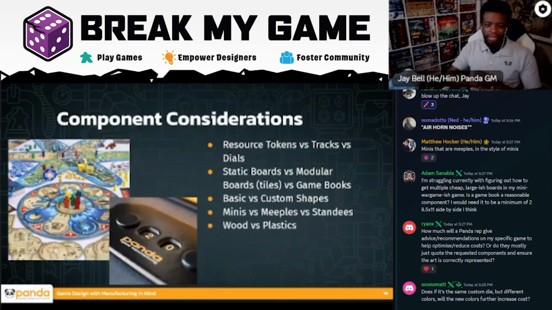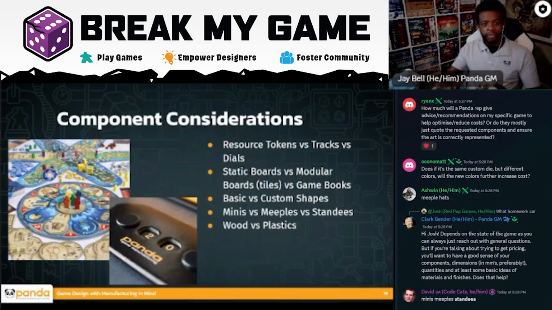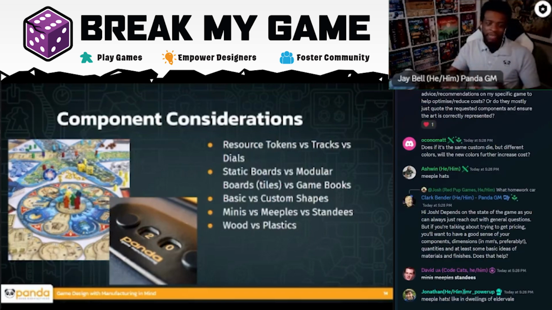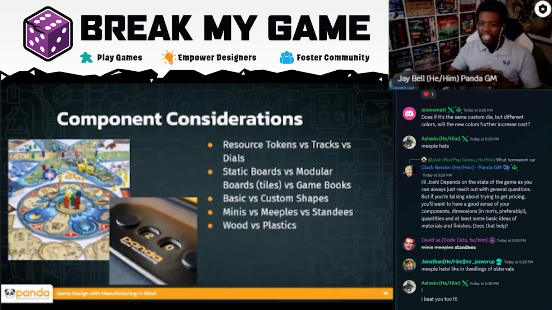And then wood versus plastic. These two can often be very similar in cost, so you really have a choice of what fits the theme. If you have a space game, then plastic might make a little more sense than wood for the theme. But if you have a farming game or a game about being in the wilderness and foraging the lands, wood might be the best choice. Just think about your user experience and what you want to see happening there.